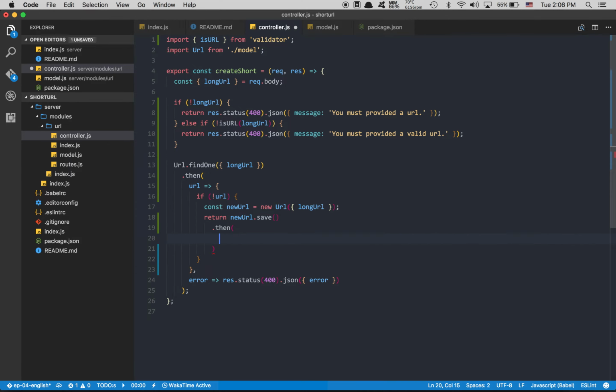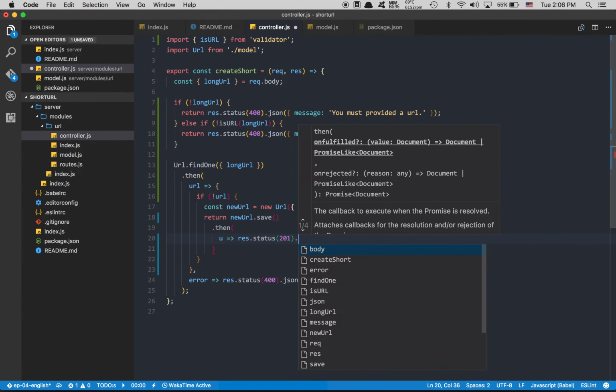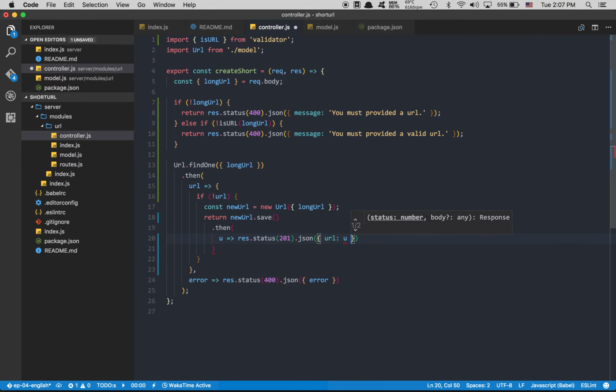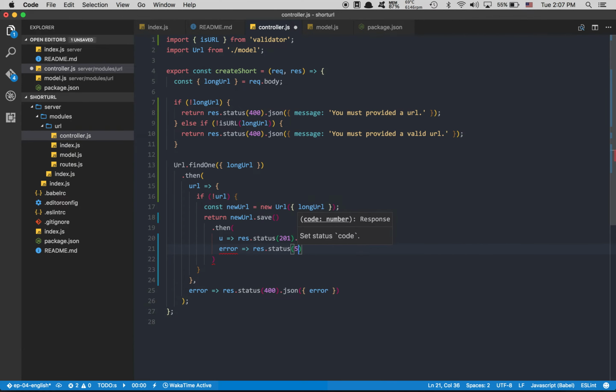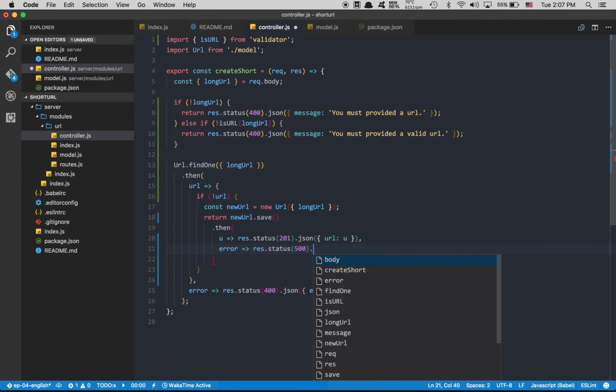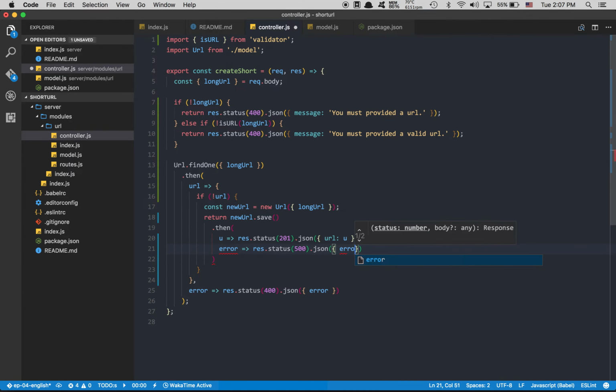Gonna have a promise. This one is gonna have again two callbacks. One is gonna be the URL. When I do something like that, I always keep just the first letter for myself, so I don't lose track of this URL. I just remember this one. So here is the status. We create this one, so we're gonna go with a 201 with a JSON with the URL, which is gonna be u, the one we created. If we have an error right there, res.status, that's gonna be a 500, so server error, we cannot save, and the JSON object is gonna return the error.